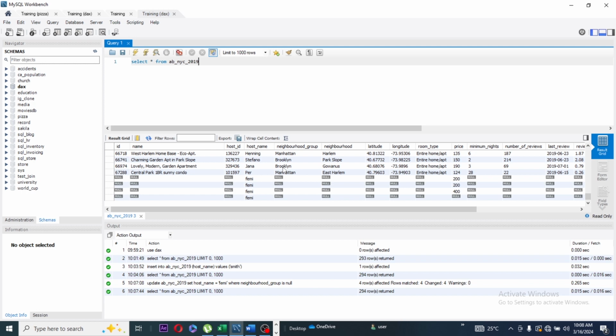Now, the reason is this. Set is more like a condition. If I had information in neighborhood group, I would have used that information as the condition. But right now, I have null. So I have to use null as a condition to change the host name from Smith to Femi. That is what I just did. If you need more information, you can send me a comment, then I'll explain more about this. So that's it for that.